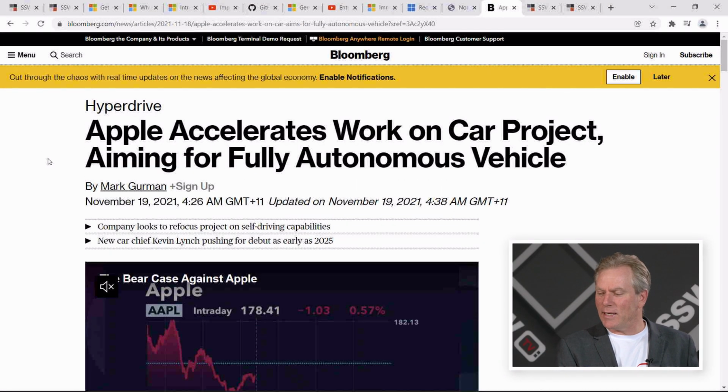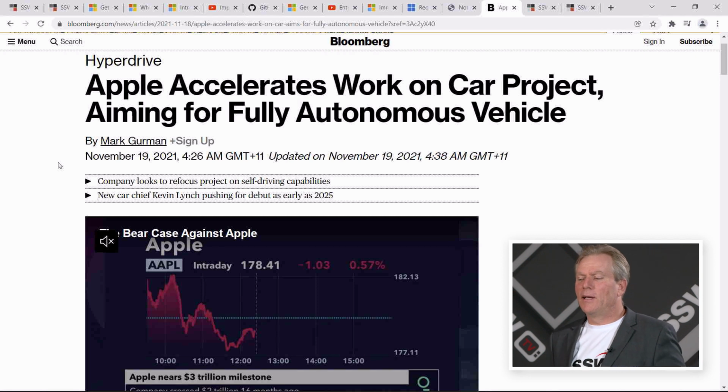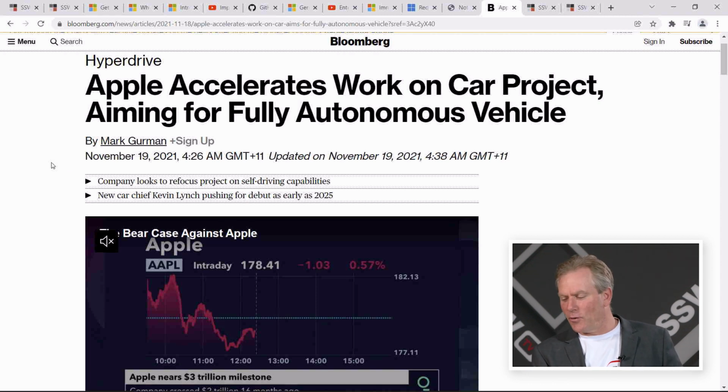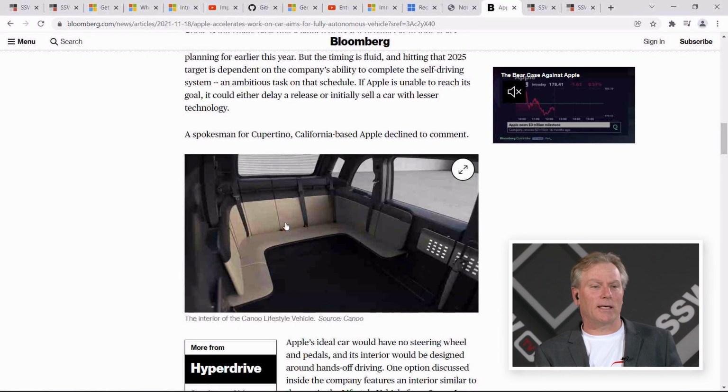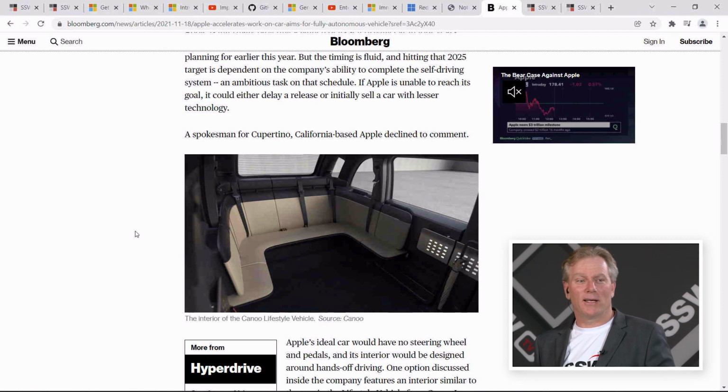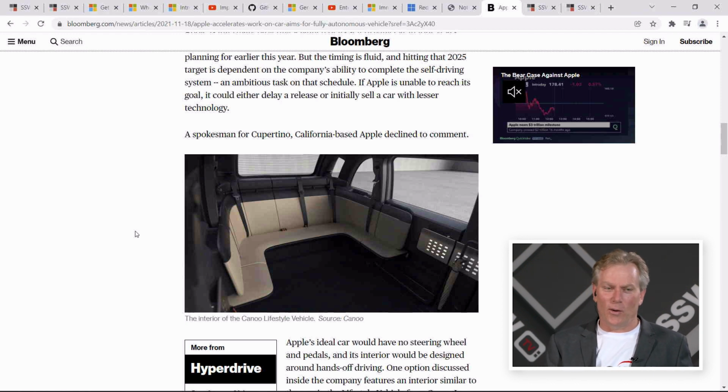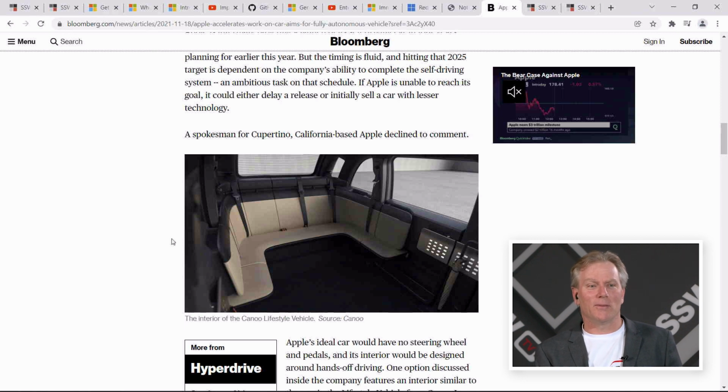And our last piece of news, I'm not sure if it's fair dinkum news, but Apple accelerates work on their car project. They're going to give us an automation vehicle. And I'm not talking about Tesla automation. I'm talking about a car without a steering wheel that looks like this. Now, I use autopilot in Tesla a lot, and it's pretty good, but it makes plenty of mistakes. So there's no way in the world I'm getting in one of these things without somebody on a steering wheel.